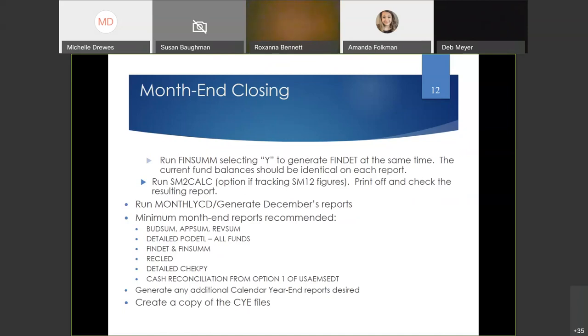Now the SM2 calc is from the SM12 program. So when you go into SM12, you have several options in there. And the first option is running the SM2. What that's going to do basically is calculate the accounts that are involved in the SM2, and populate those amounts for the month for those accounts. And so you'd be able to see those then underneath the SM2 main program. You can run reports. That's all part of the SM12 program.